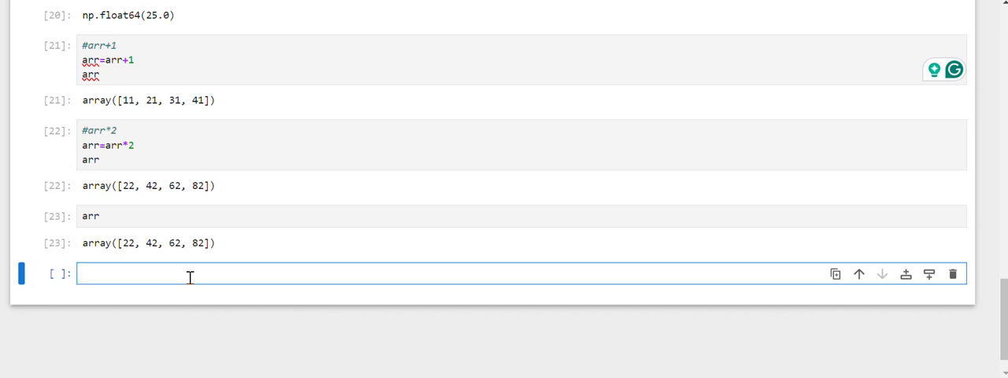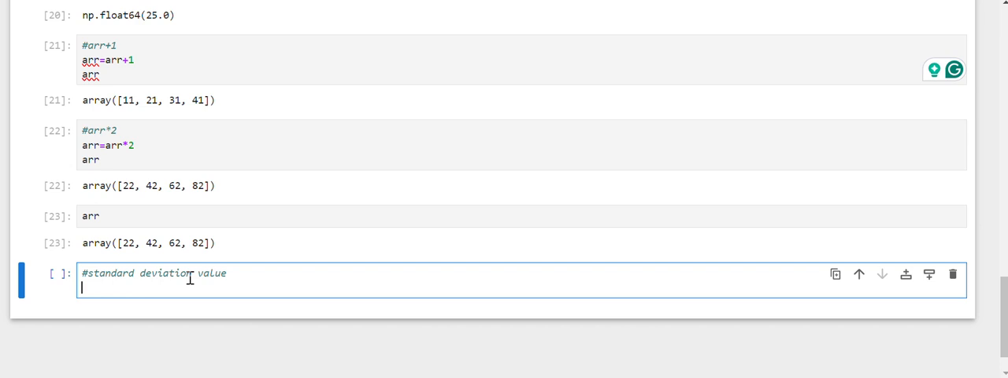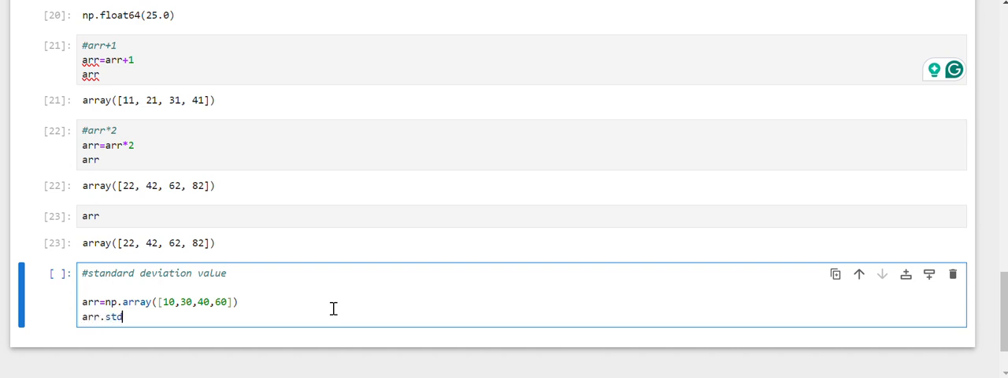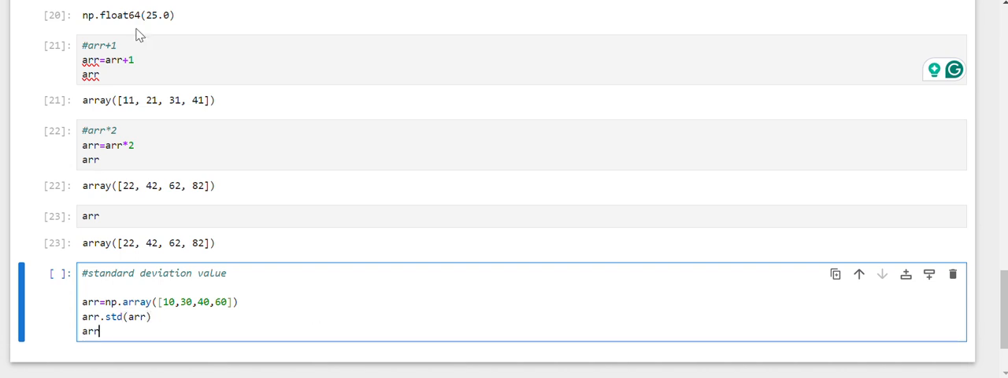And then let's see with the standard deviation value. Okay, standard deviation value. Let's take the value of ARR is equal to np.array of 10, 30, 40, 60, and then close the brackets, and then here let's see ARR.std of ARR. So std is standard deviation, and then let's run this one.